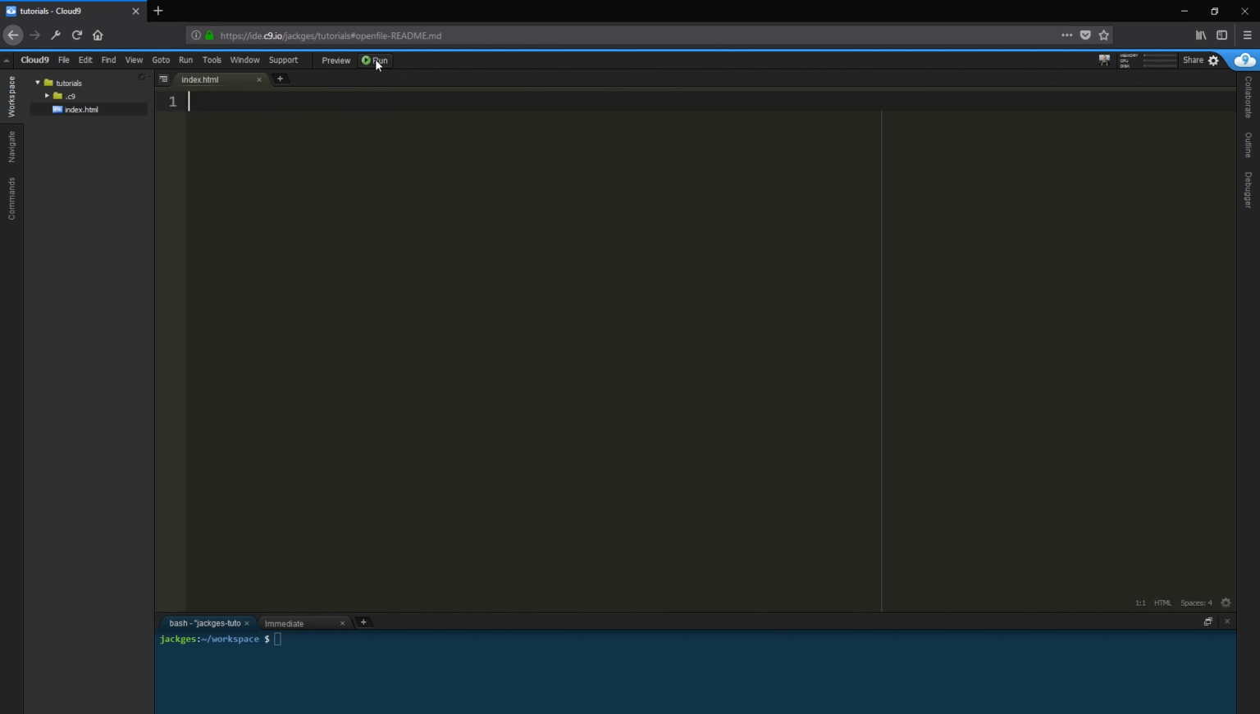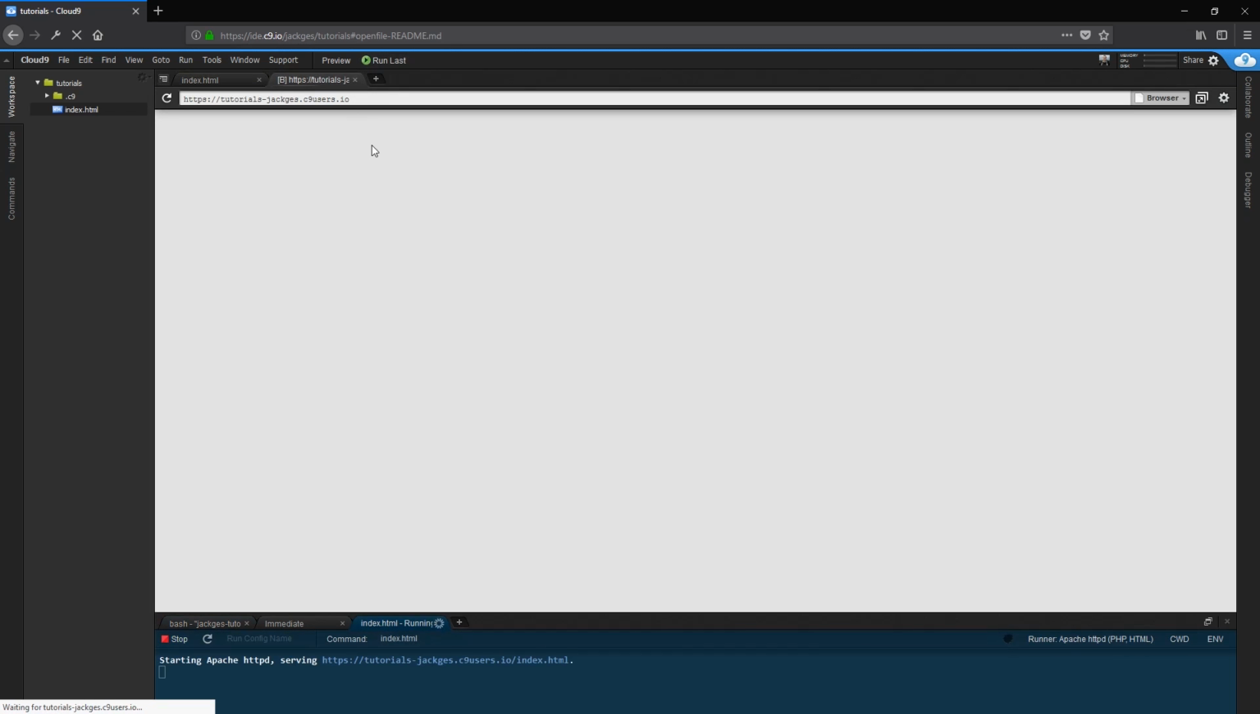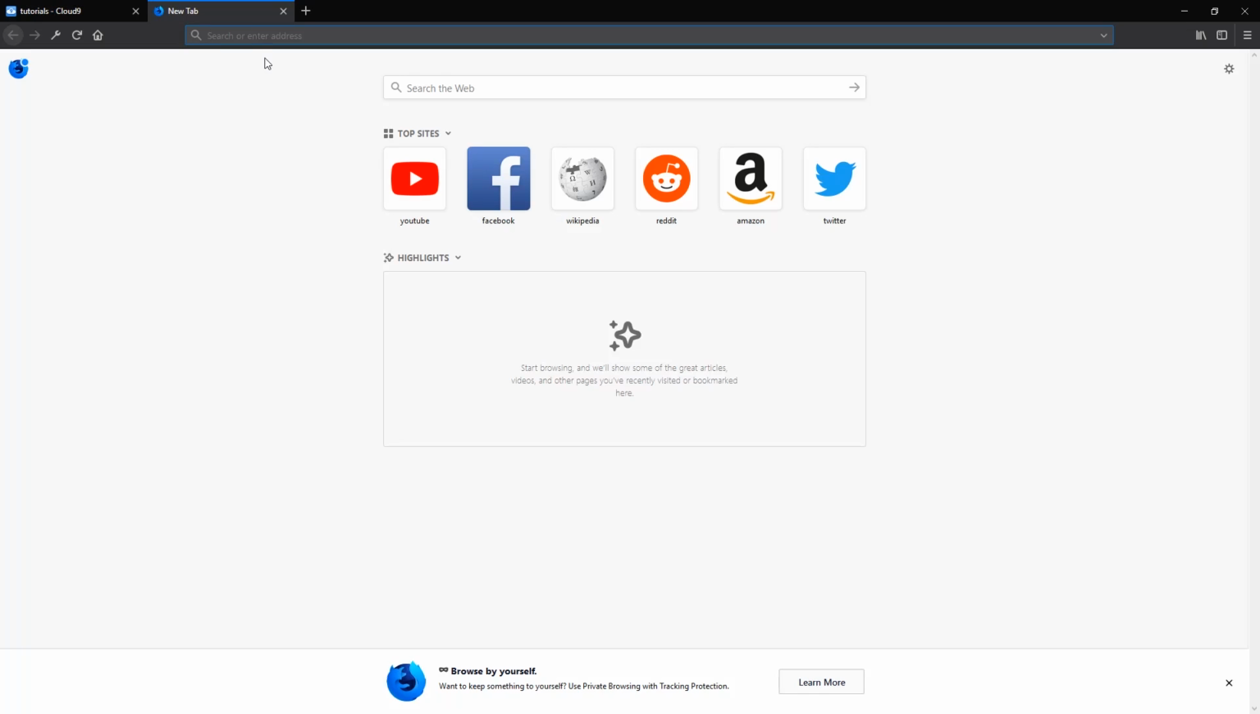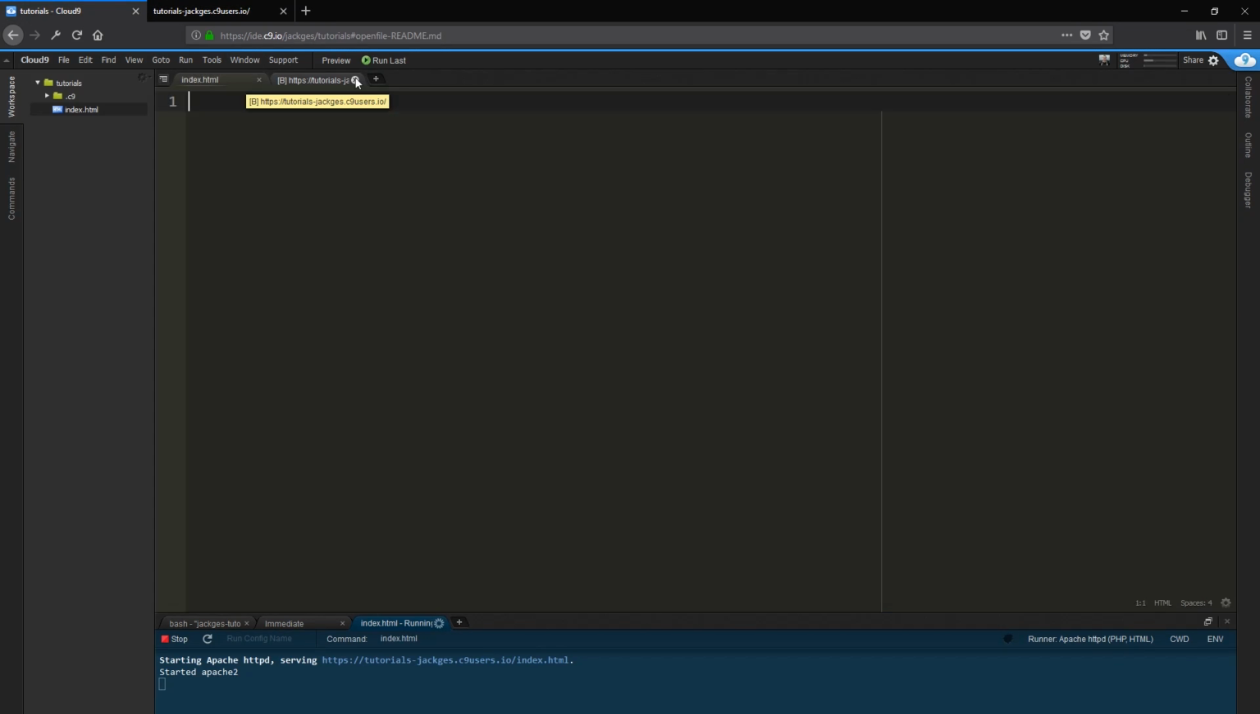So if we were to run this now, click the run button here, it'll start up a web server. It starts up a new tab here, but what we'll do is put this into its own tab and just copy and paste that into here. And what you can see is we've got a blank page because we've not written anything yet. So let's close that and let's get started writing some HTML.